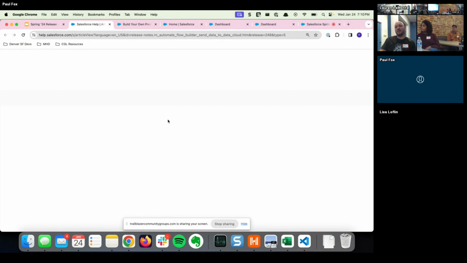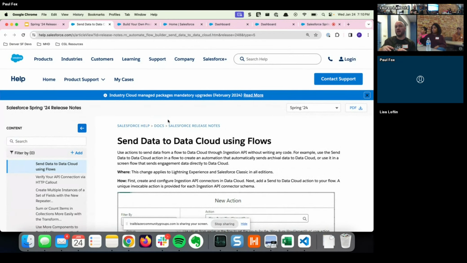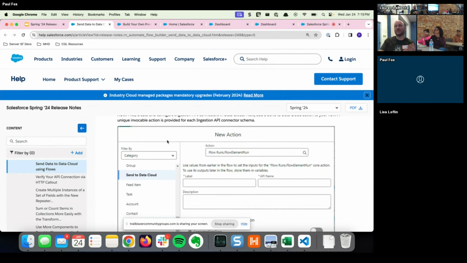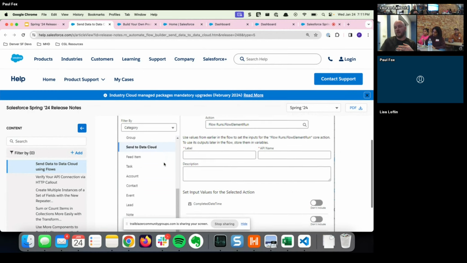The second thing is if you're sending Salesforce data to Data Cloud, you used to have to do an extract and load, which seemed really hilarious to me when they launched it. I was like, wait, this is a Salesforce app and it doesn't have a native connector. Well, now there is a flow action called send to Data Cloud. So you can go into flow and send stuff over there.